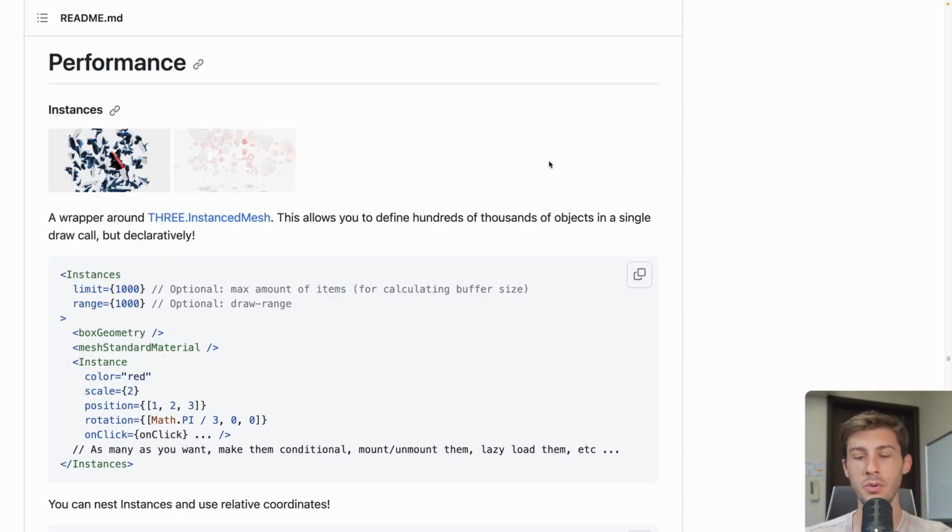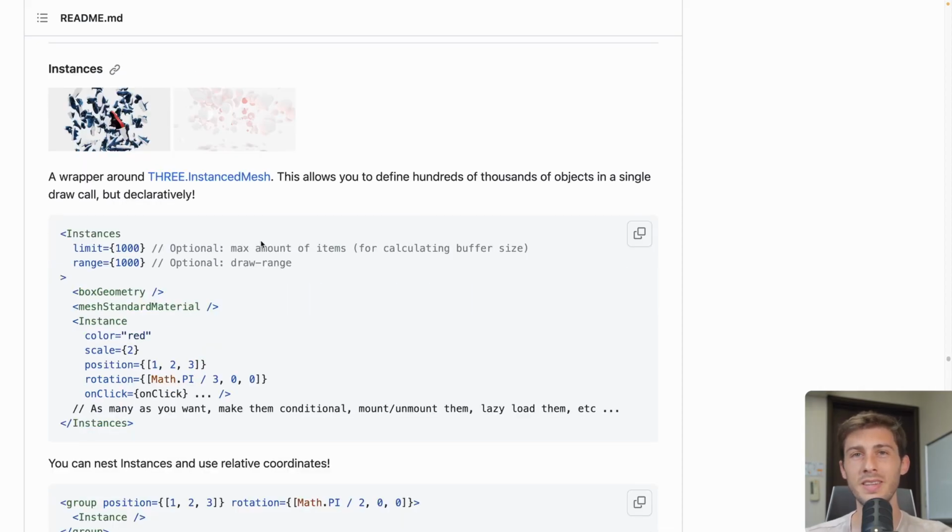To render all our animated cubes in one single draw call, we can use a technique named instancing. There is a Drei component to help us do it easily, which is named Instances. It's in the performance section of the Drei documentation. And what Instances will help us to do is to reuse the same geometry and material for multiple objects, and it will result in one single draw call.